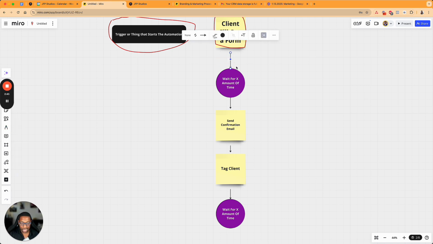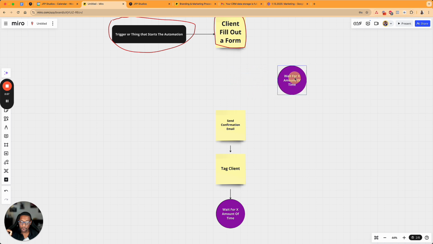But when the client fills out a form, I actually don't want there to be any delay in the time when they get a notification. So what I will do is I will move this wait function over here. Reason being is that I want them to immediately get the notification. So what we just did effectively is we're still in the planning stages of the automation. This is helping us to think through it.